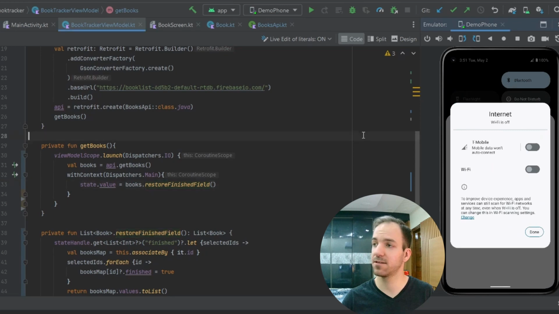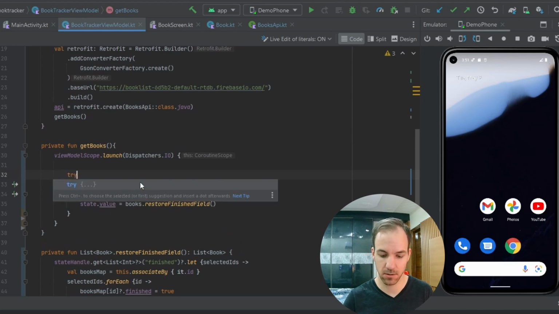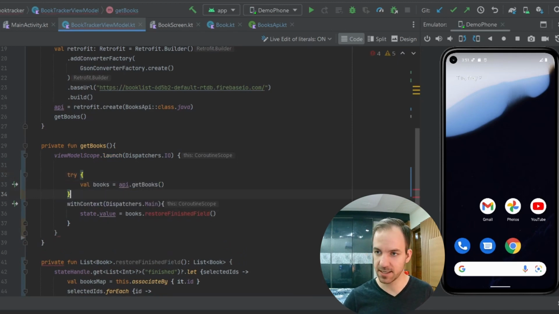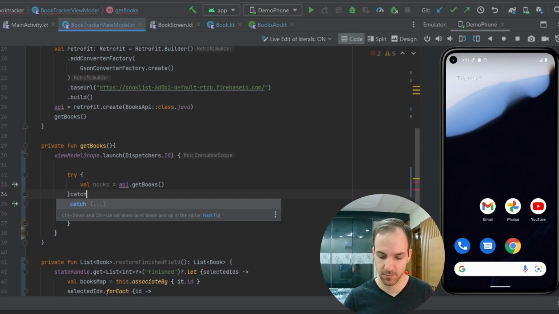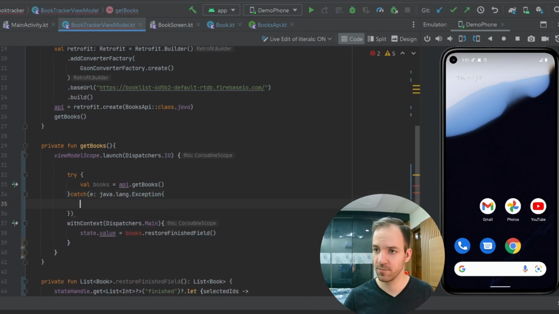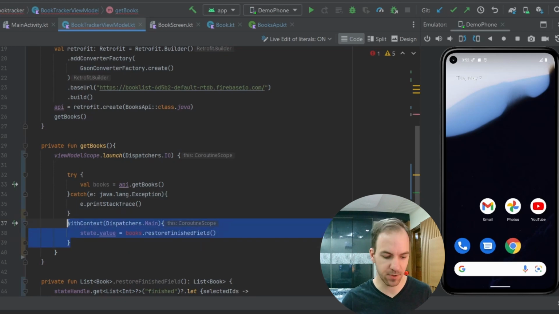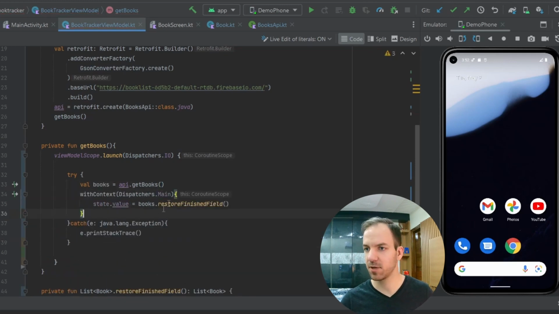So let's think of, actually, I won't turn that on quite yet. Let's think of what we need to do to be able to catch this error. The first thing that we could do is where we're doing the network call, we could simply surround that in a try catch block, catch an exception, and then we'll just print our stack trace. So we could try it like that. But really, actually, we should put all of this within that try catch block.